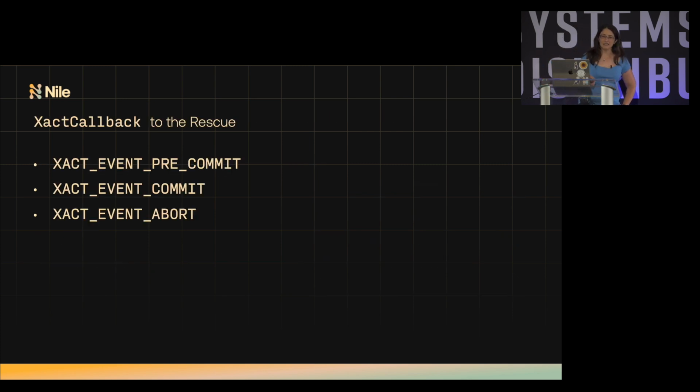What do we do instead? It turns out that there is another callback in Postgres called XACT callback, but you pronounce it transaction callback. And you have a pre-commit event, a commit event, which is actually a post-commit. It gets called after it was committed locally. And then if a rollback happens, you also get an abort event. Exactly what we needed, right?